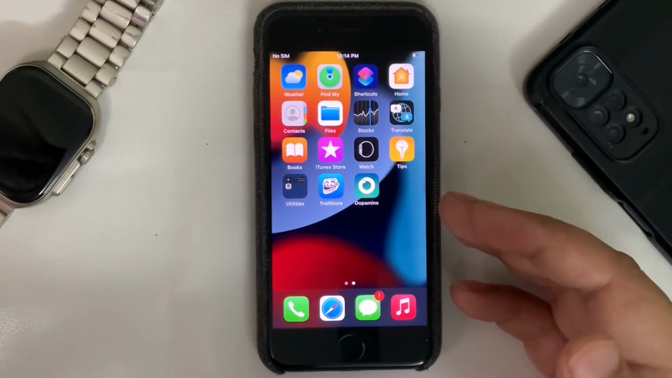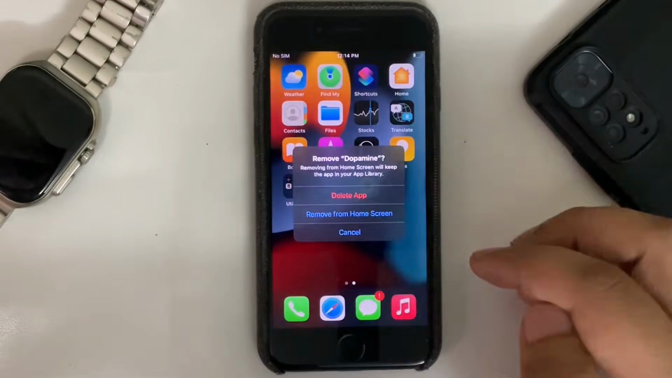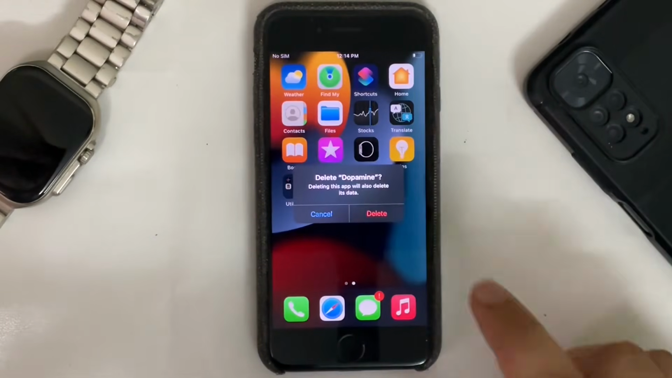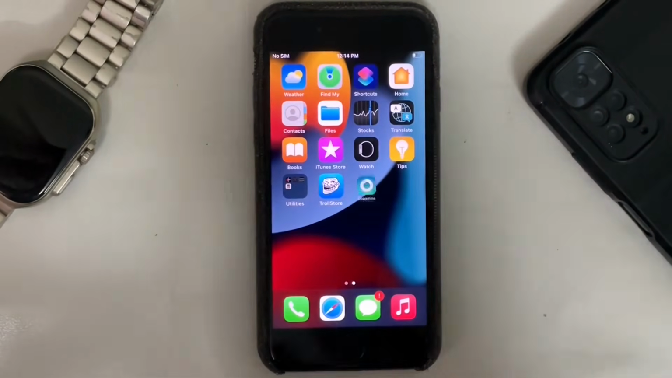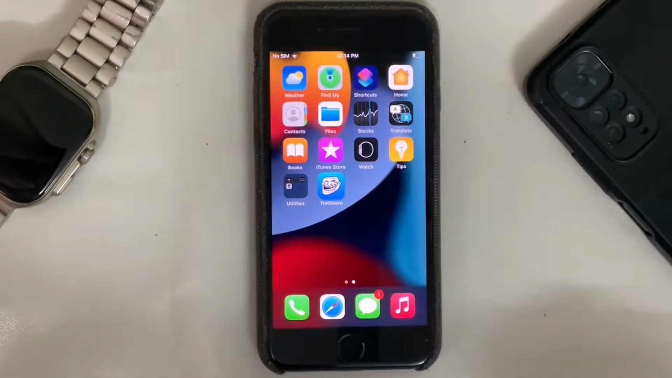And if you want to delete the Dopamine app, you can simply press and hold and then hit remove app, delete, and it's gone. But yes, TrollStore will keep on working without issues.